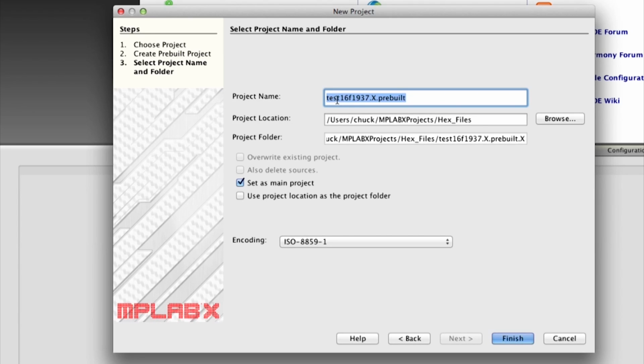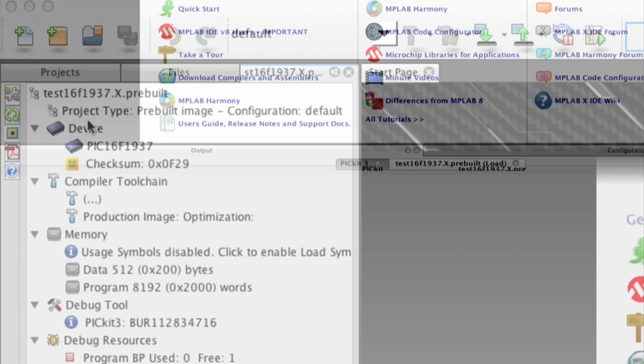The name of the project will be the same as the .hex file, only with a .prebuilt at the end of it. The location will be defaulted to where the .hex file was located, but you can change that by clicking on the Browse button and selecting a new storage location. Set as Main Project will be enabled to make this the main project in MPLAB X. Now click on the Finish button and your project will be created.